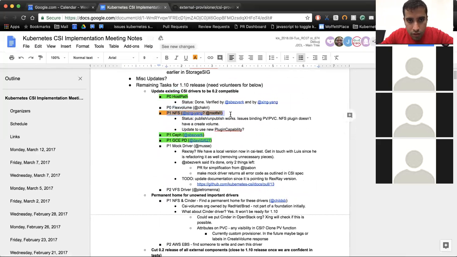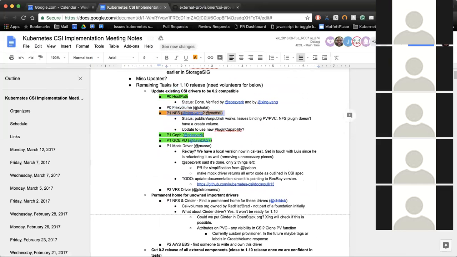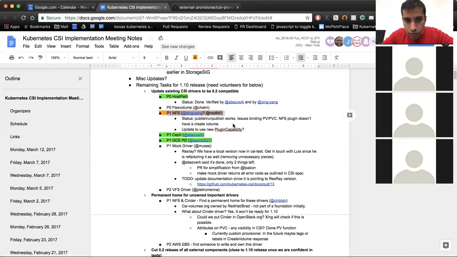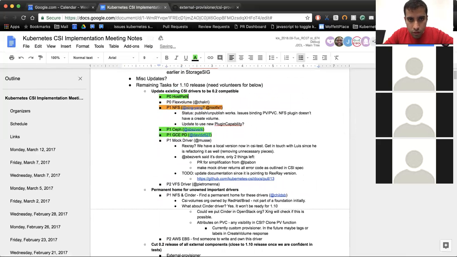Did we get a resolution on who's owning the NFS volume, whether it's rootfs or Shing? So I'm talking to rootfs now. I was initially going to get going on my own setup, but I'm having some problems on my own setup now. So I will see if he wants to take it over. Okay.